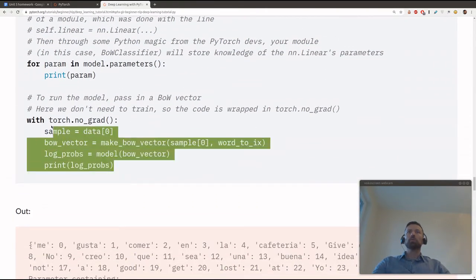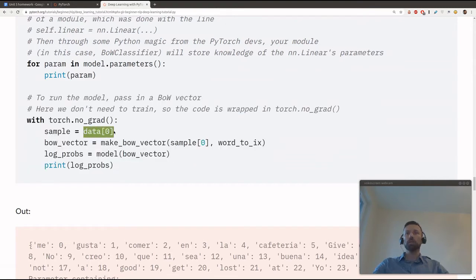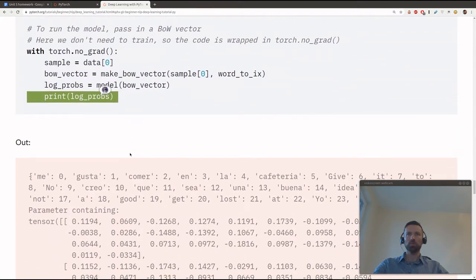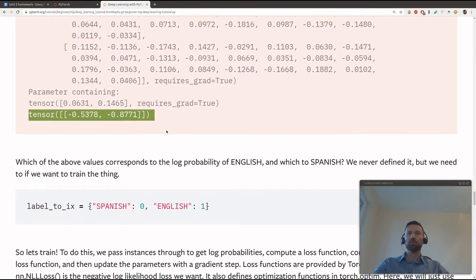And finally we do one test. We classify the first sample data at index 0. We make it into a bag of words representation. We compute the probabilities and print them. And this is the output probabilities, and as we did not train the model yet, those values should have no meaning, so they are rather random, and they are also rather close together, so the classifier does not yet know if the document is English or Spanish.